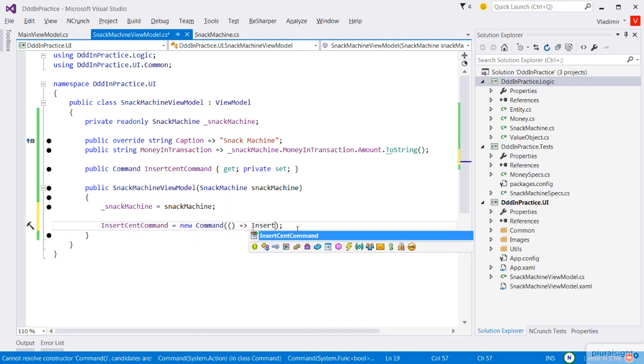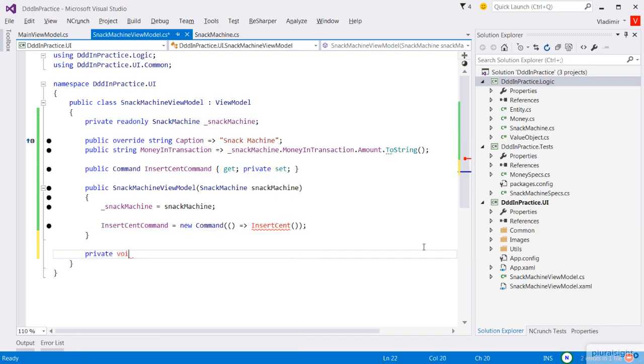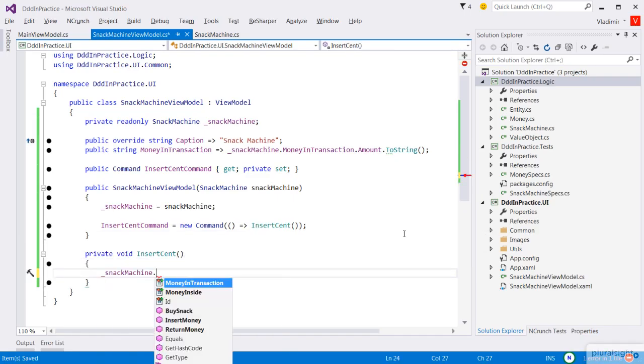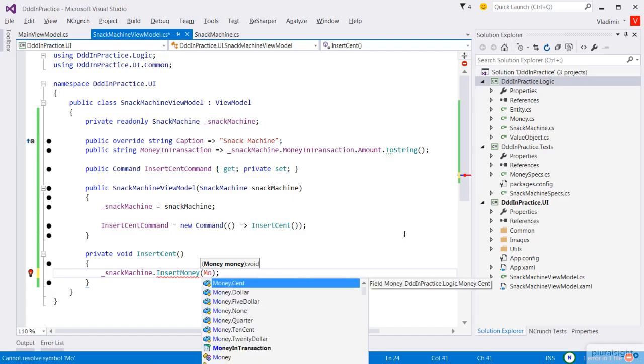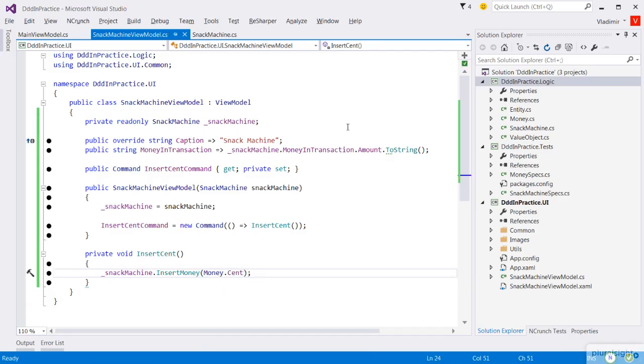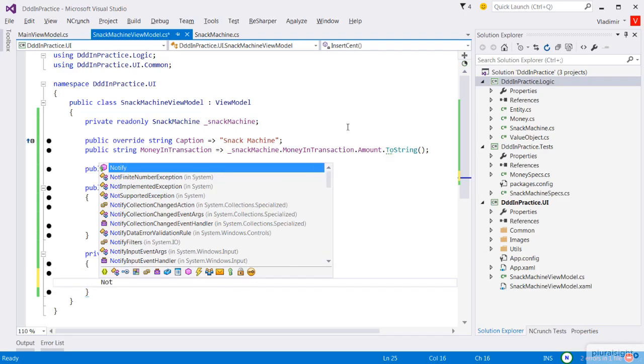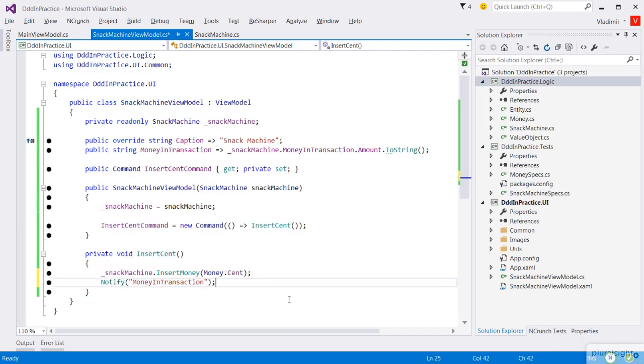The command will call a private insertMoney method, which in turn will insert a single cent to the snack machine, like this. We also need to notify the view so that it refreshes the money in transaction label on the screen. This is the technique that lies in the foundation of MVVM I described earlier.